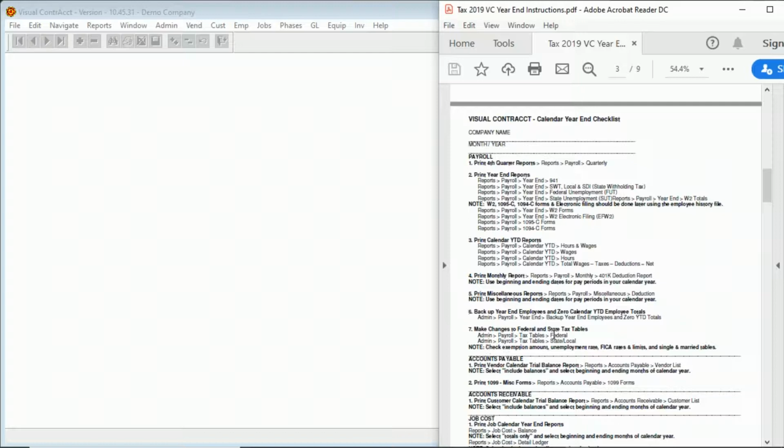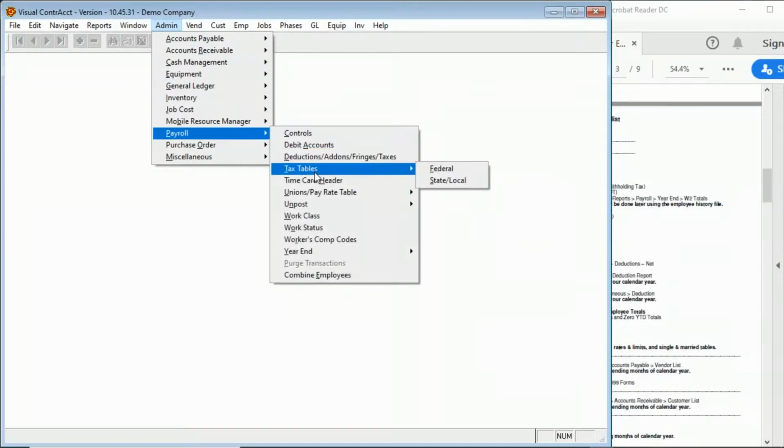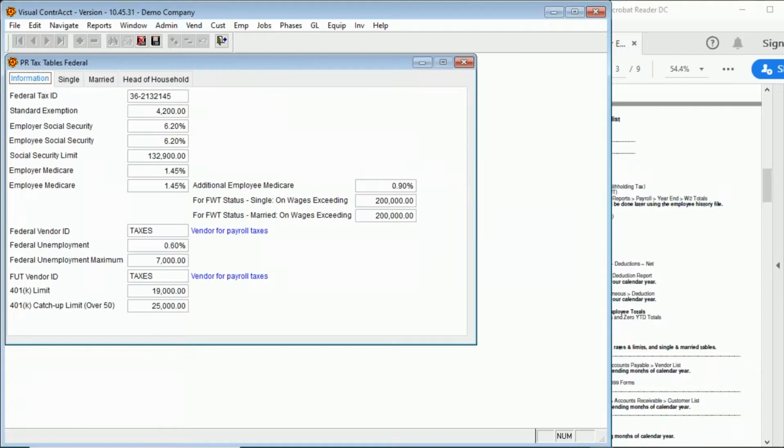So after you've backed up and zeroed, the next step is to make your changes to your federal and state tax tables. That is in admin, payroll, tax tables, federal. Now, we have not received the updated tax tables or tax changes yet from the federal government. We check that website daily to see if they've been released yet, and it has not been. As soon as they are released, we will be sending you an email and letting you know what the changes are and how to update your software to accommodate those changes. So currently, this is what it was for 2019.